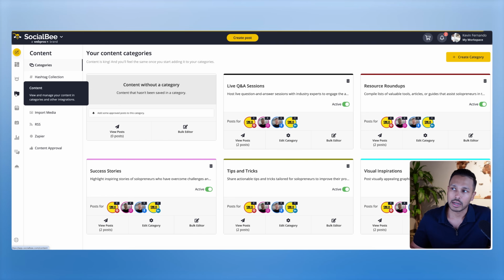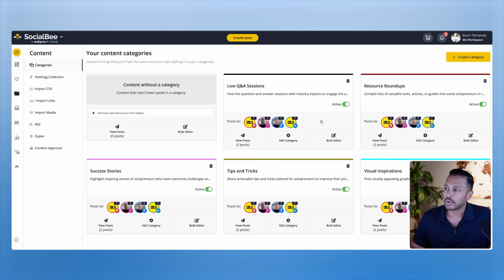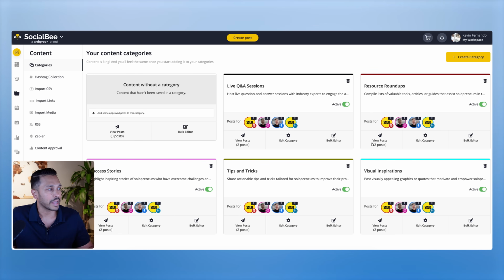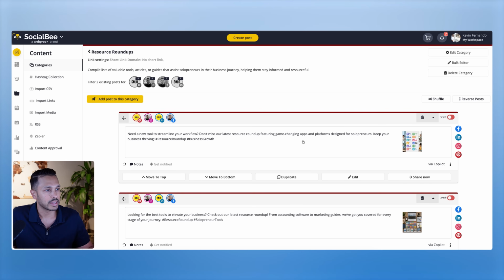I like going to content and looking at it from this view because I can easily see how much content is in each category. So you see 2 posts in this one, in this one, in this one. I just like the organization of this better. So I'll be showing you from here. So if you want to see the posts it created, just click on view posts within that category.